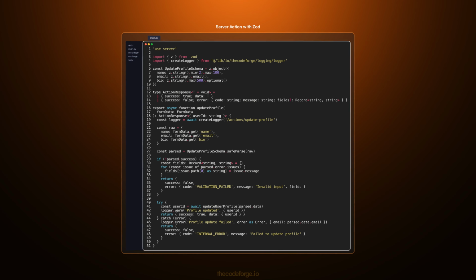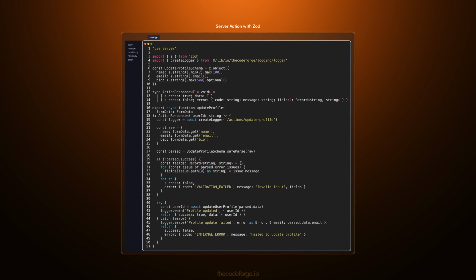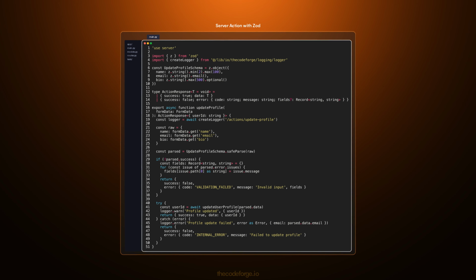This server action uses Zod to validate input at the boundary, rejecting malformed data before it reaches business logic. On success, it returns a typed success response. On failure, it logs the full exception server-side and returns a structured error with a code and user-safe message. The client can then render appropriate UI based on the error code: field-level validation errors, login redirects, or generic fallbacks.